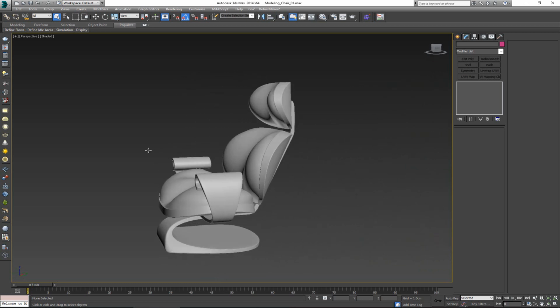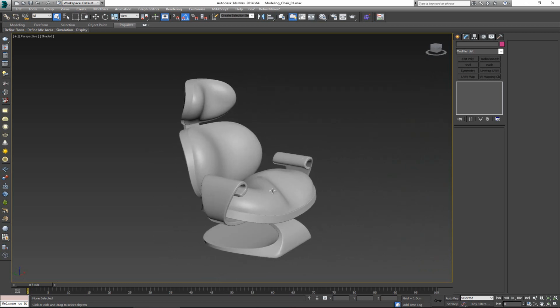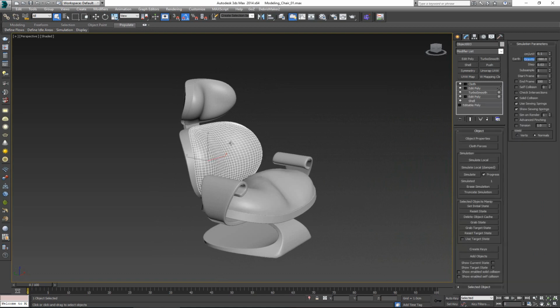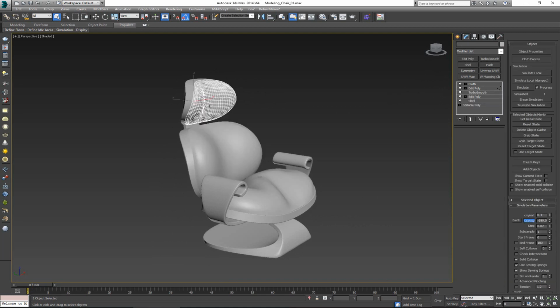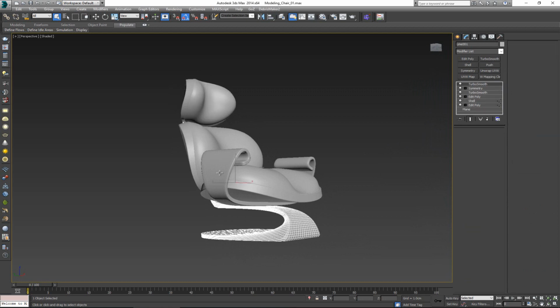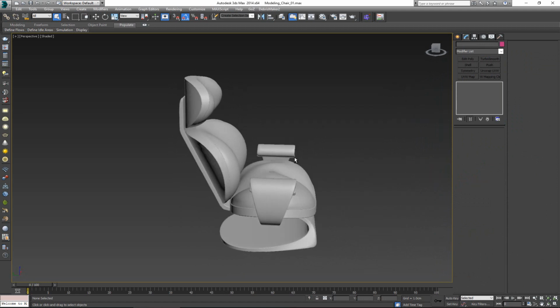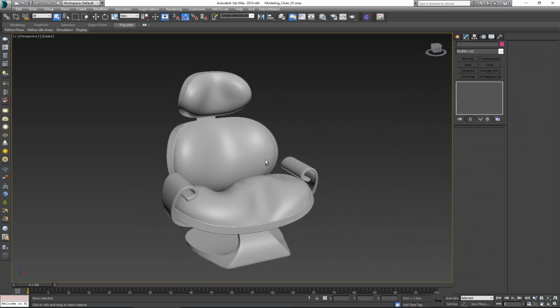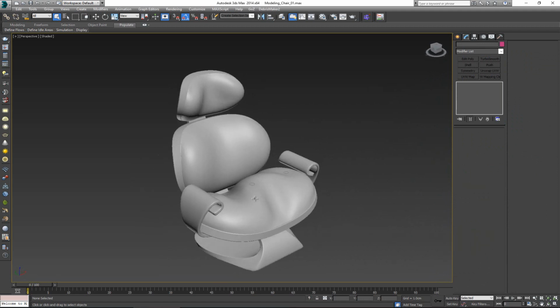We have this chair, and we used some cloth simulation to get these cushions, and we got some basic modeling to get the rest of these elements. Now, before we continue on with this model, I just want to do a few minor tweaks.